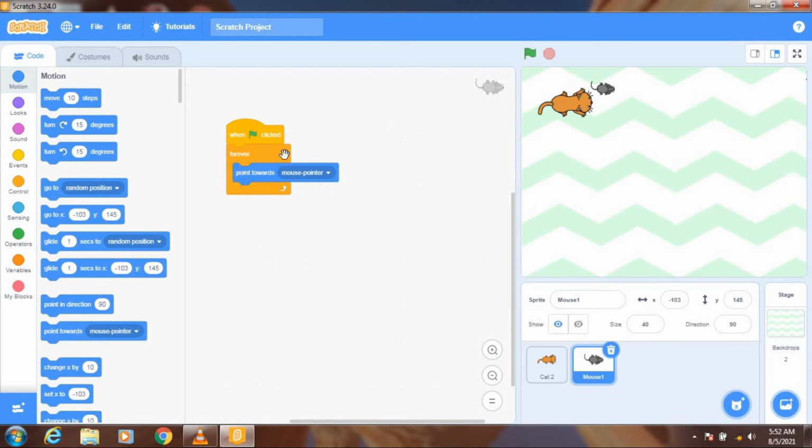What do you mean by that? When I click on this, the forever block is executed, and the mouse pointer means when I run this, whenever you move the mouse pointer in this area, the mouse will move in that particular direction.